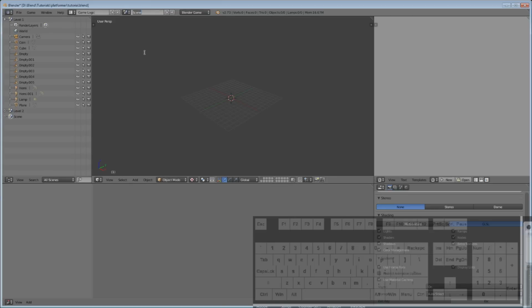So I'm going to name the scene something meaningful. Since this scene is going to be over top of all the others, I'm just going to call this one Overlay.